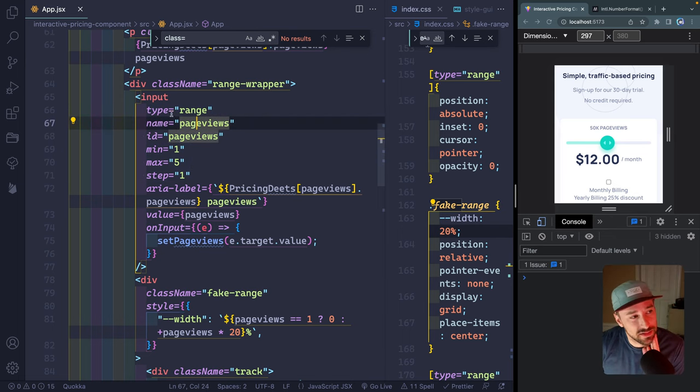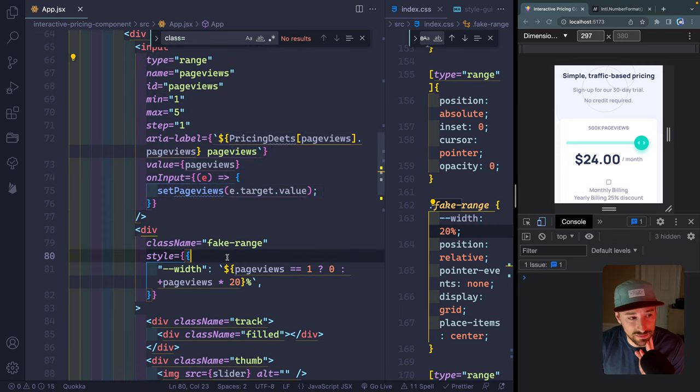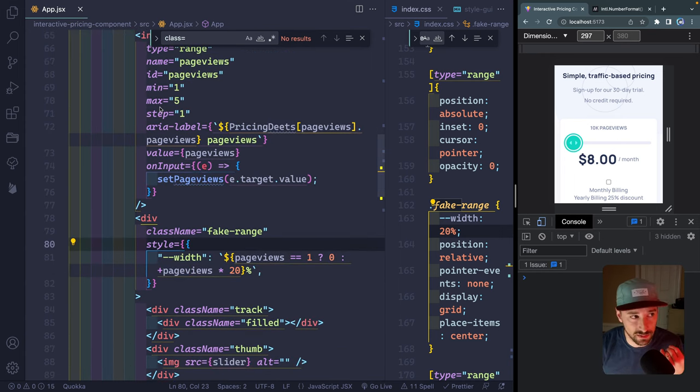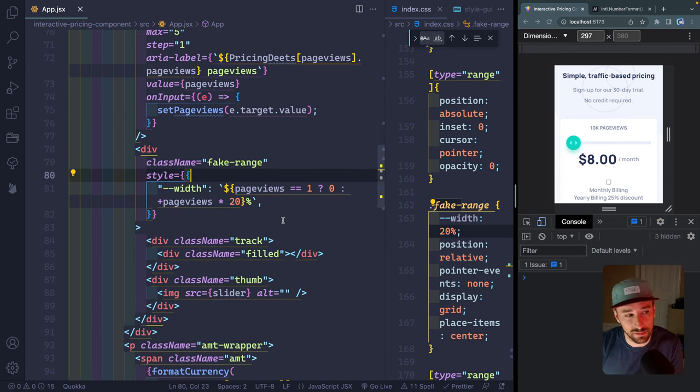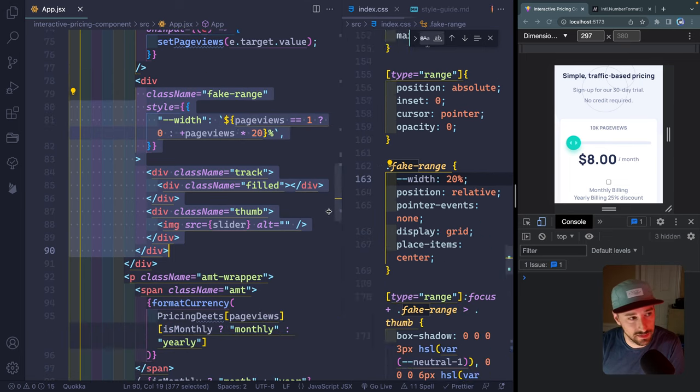So we've got this range slider. And this is hidden on the page, but it's actually the thing that controls everything that's going on in this fake range. And the reason I'm doing it that way is so that I get keyboard events, so I can actually use the keyboard on this and use my mouse or my arrow keys and stuff like that. So you get a lot of the accessibility of the input, but you can style it however you want because we're hiding it and basically determining the fake range as we go here. So that's basically what's going on.